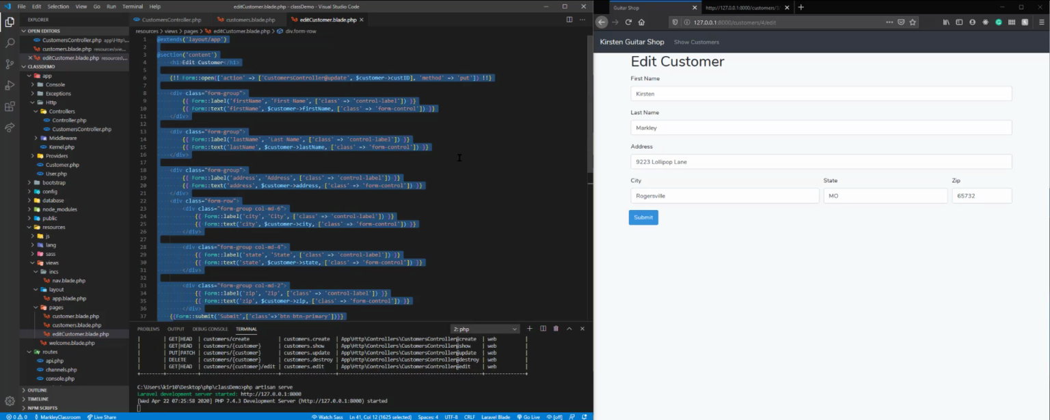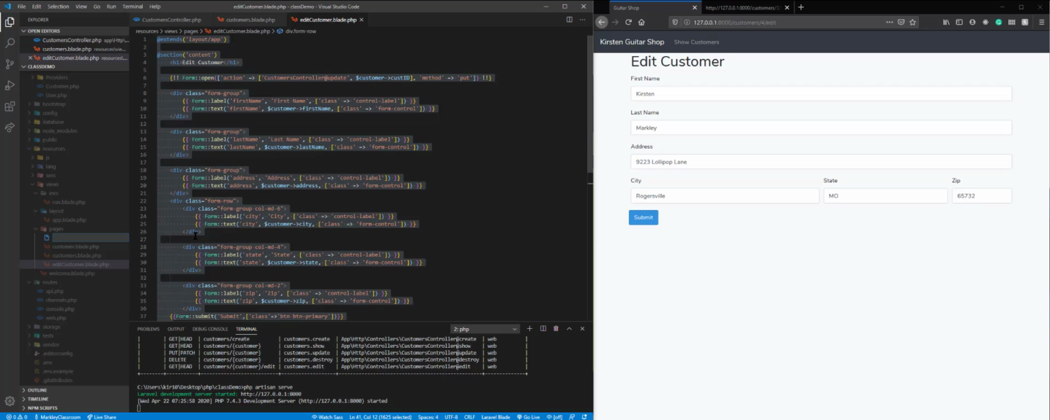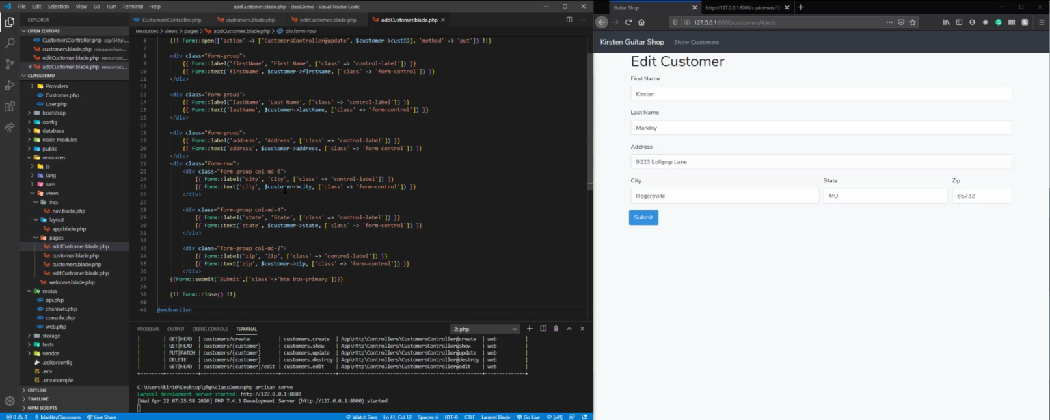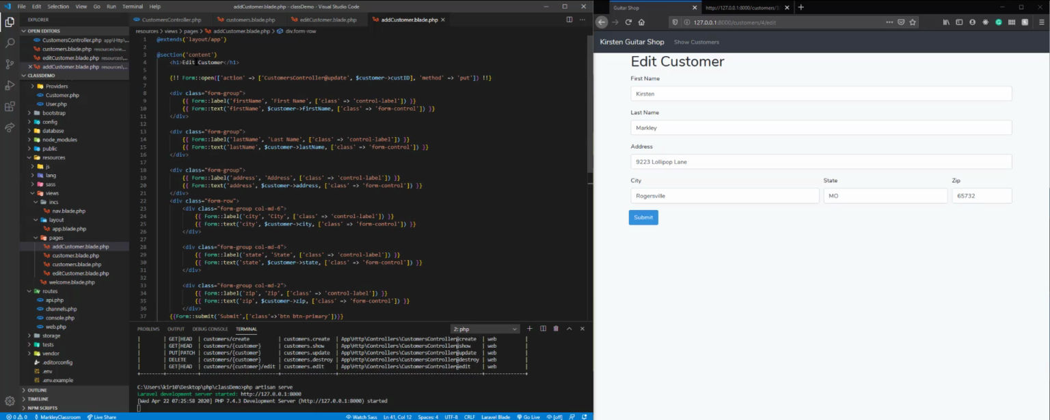I'm going to copy all of that, and we're going to make a new view, a new page, which is going to be add customer.blade.php. Okay, and then we're going to paste all of that information in here. So let's make the appropriate changes. Add, okay. Some things that we don't have.